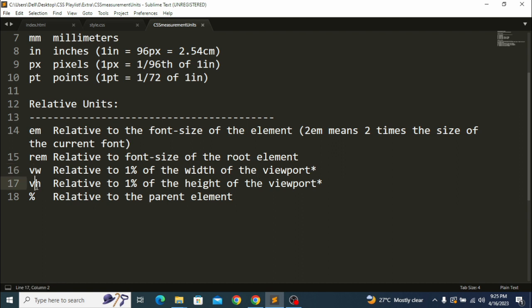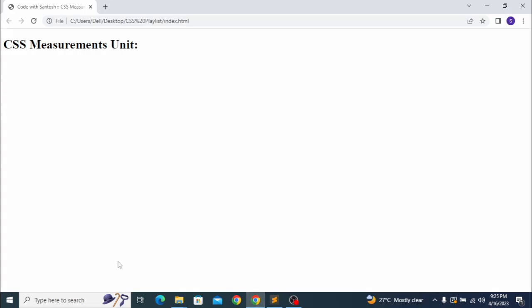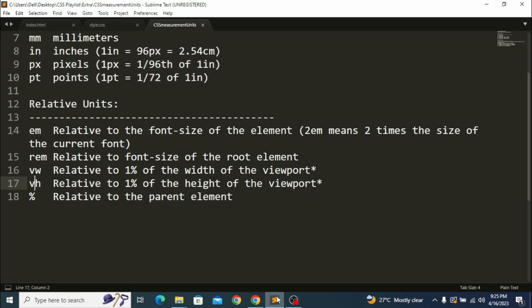Okay, this is VH, viewport height. It means 1% of the height of the viewport. Viewport means the width, what you are seeing at the moment. So from left to right, this is the width, this is your viewport, and from top to bottom, up to the section you are able to view, that is known as viewport height.